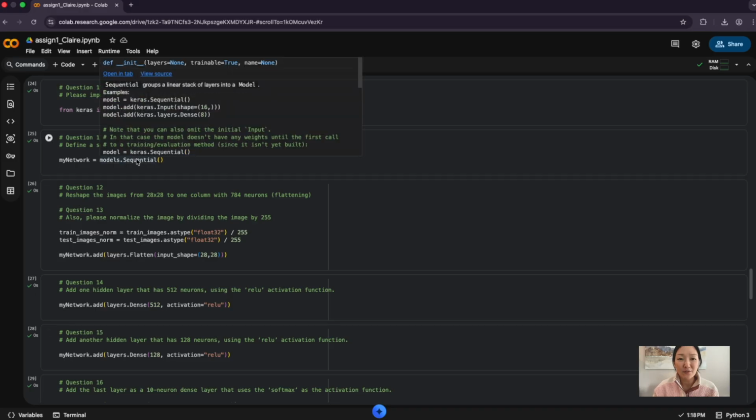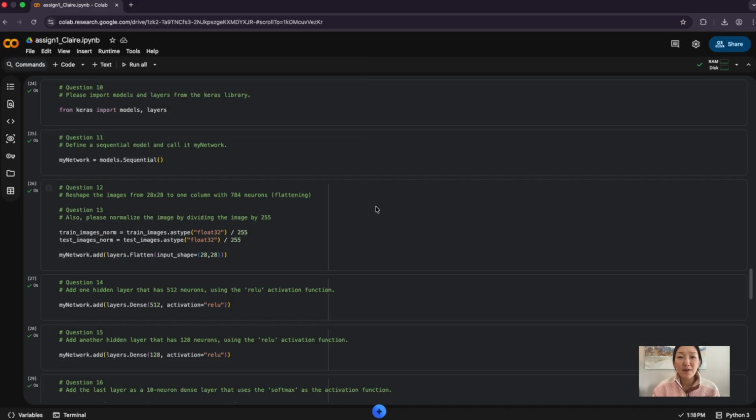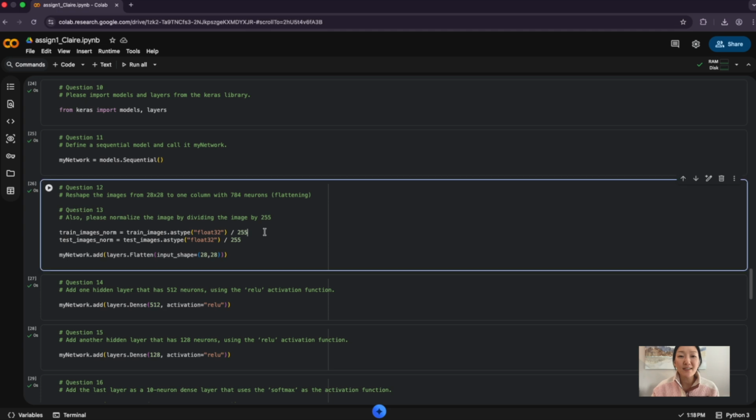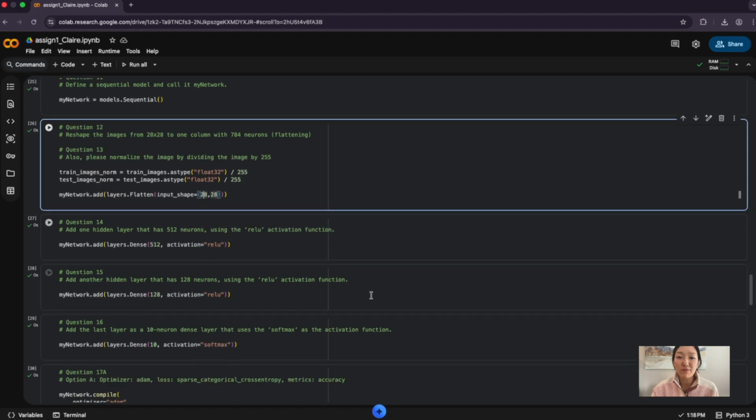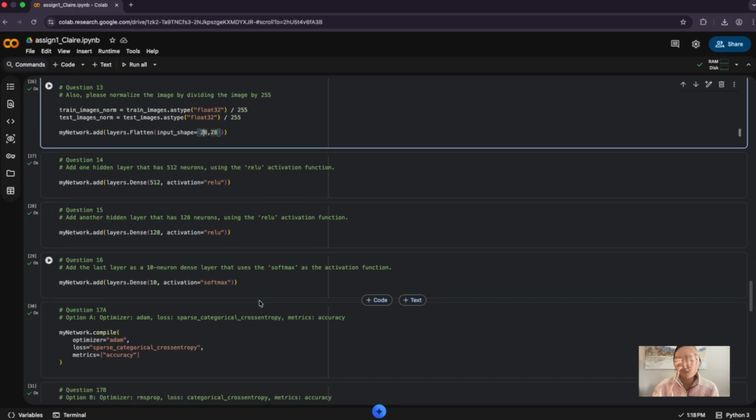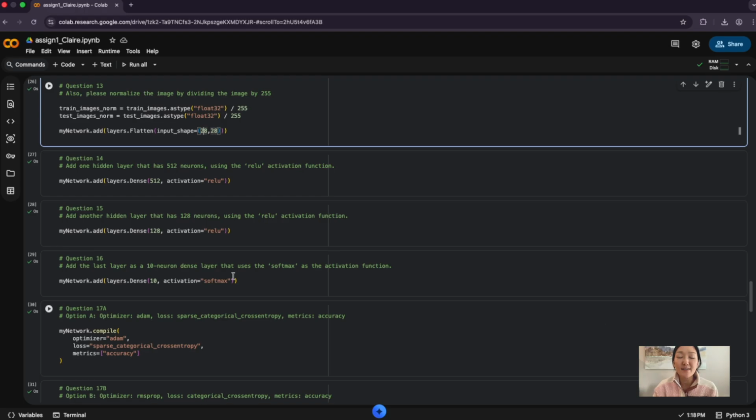For questions 10 to 13, I prepared the neural network. I imported models and layers from Keras and created a sequential model called my network. Then I normalized the images by dividing by 255 so the pixel values are between 0 and 1. I also flattened each image into a vector of 784 values so it can be used by dense layers.